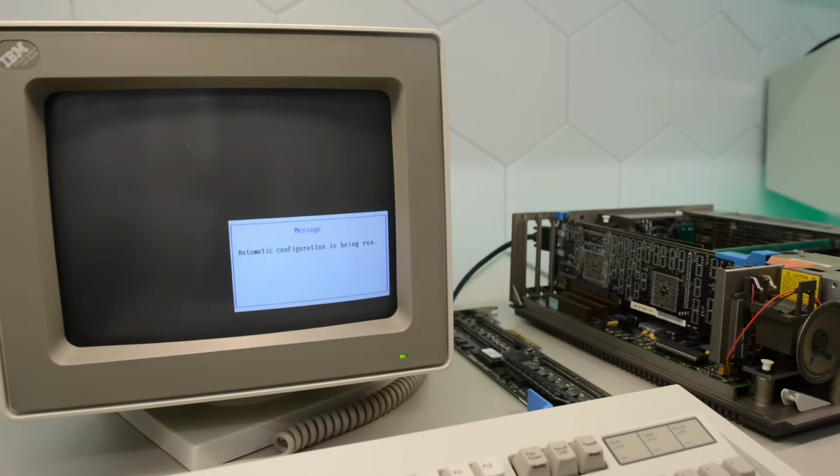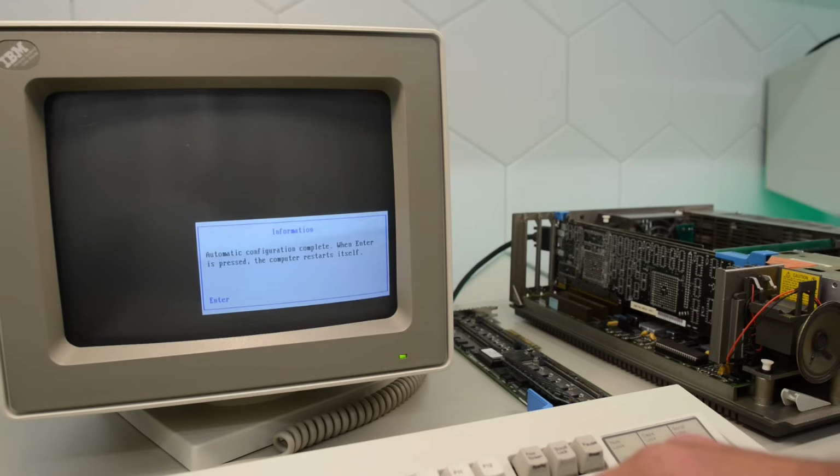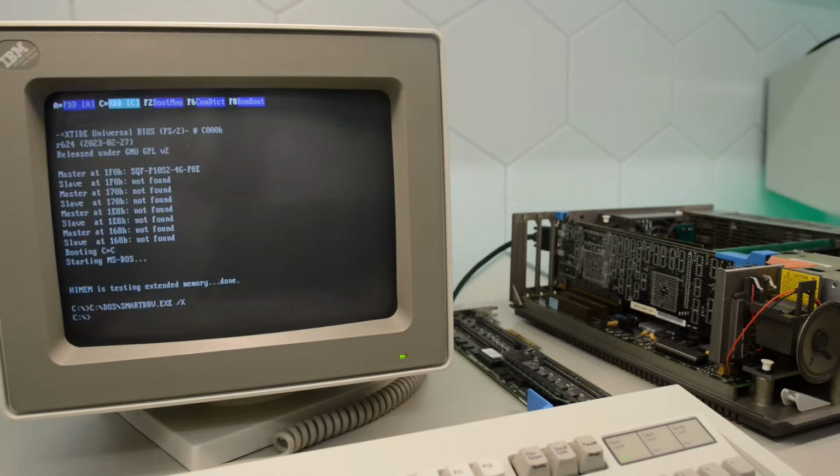Let's run an automatic configuration. So now the IBM is removing the RAM expansion card, and that should also get rid of the 165 error. Automatic configuration complete. Okay, and now the machine boots. So that actually fixed the issue.